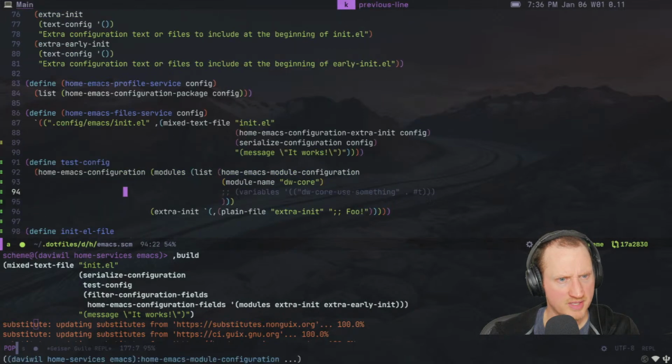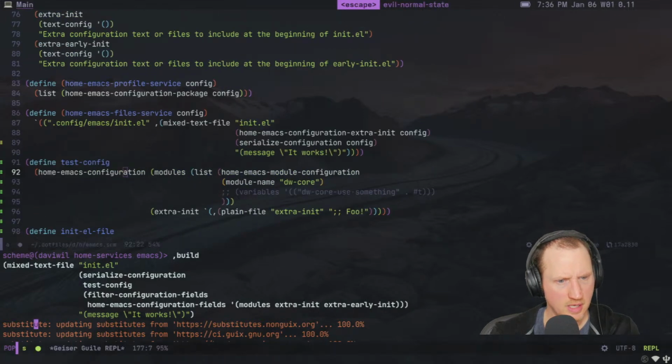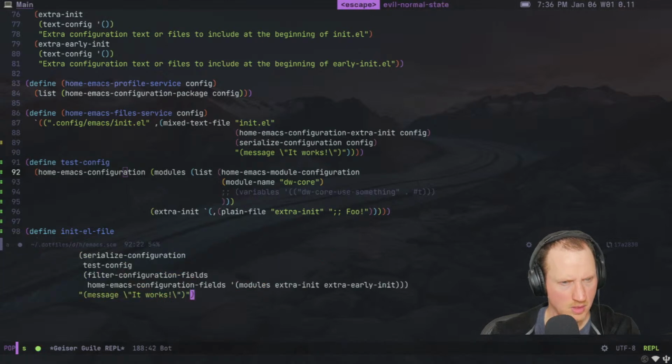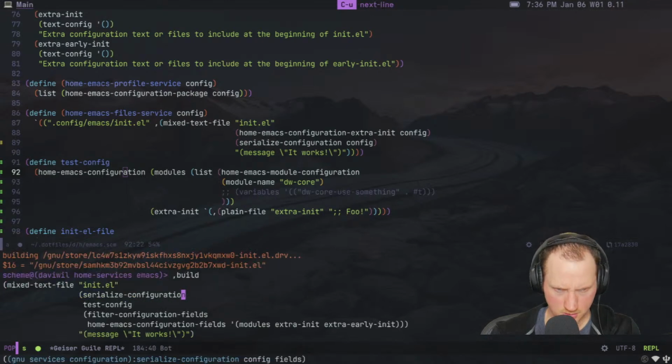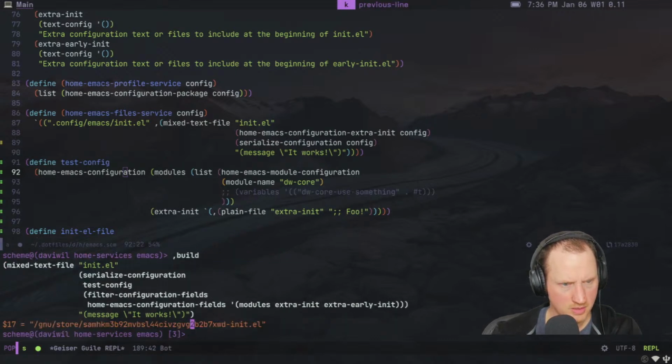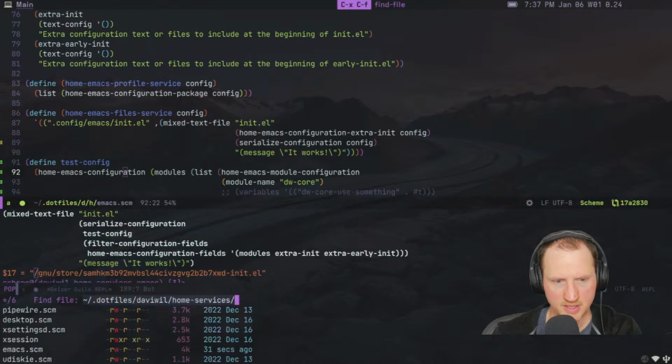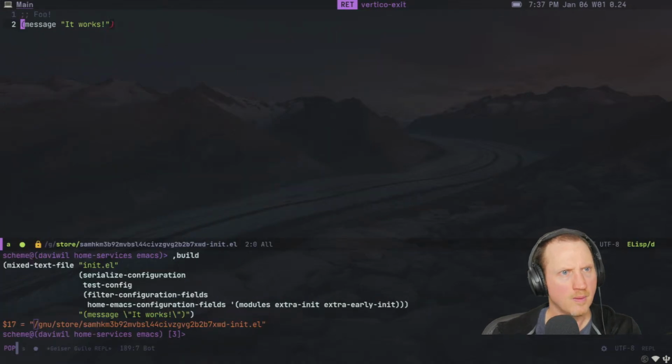And then let's run the test config. Now if I go back into the console, let's see, test config. This is going to do us a mixed text file. Okay, so it gave us the output. I would love it if I could just pull it up immediately without having to copy and paste the file path. Okay, so it didn't pull in the extra stuff that I wanted.